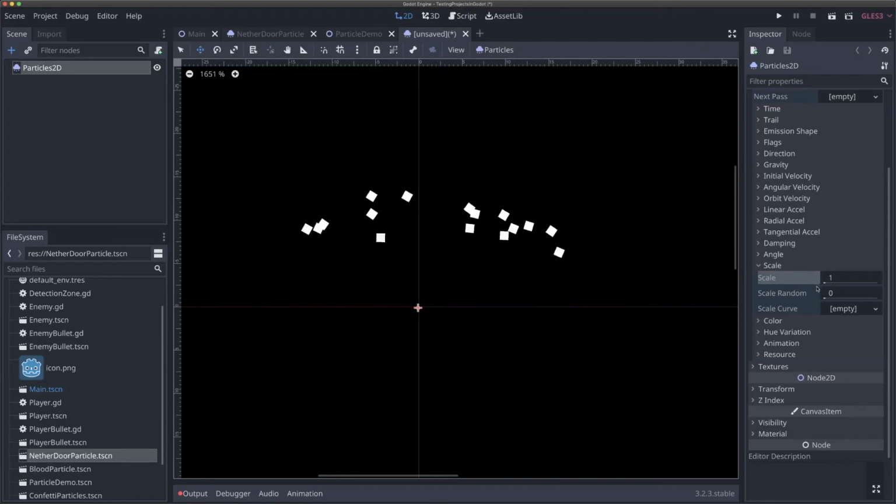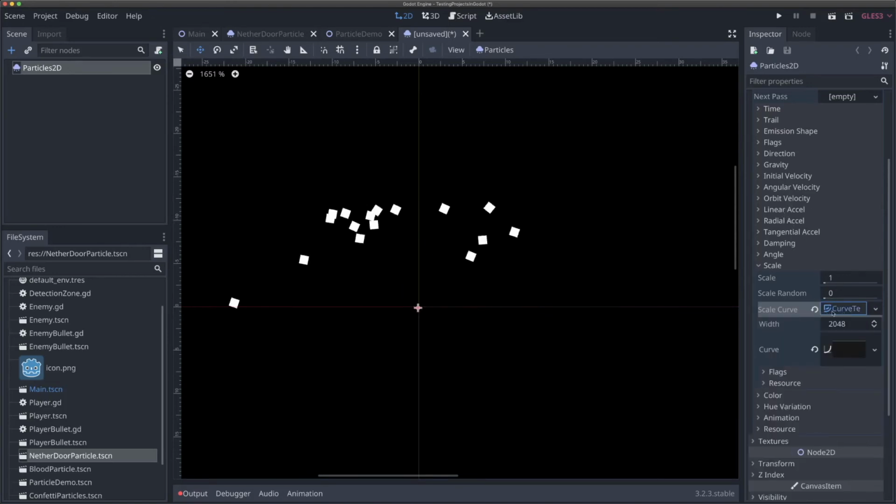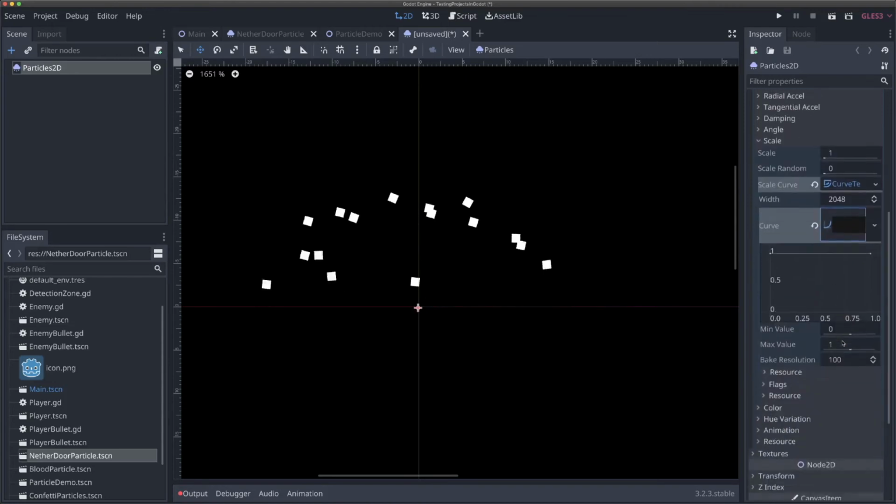We'll keep it at 1 for now, but now we're actually going to talk about curves and how to use them. We're going to use curves for our color and for our scale, and you can also use curves, remember, for all of these other properties that you see up here, and you can experiment with those on your own time.